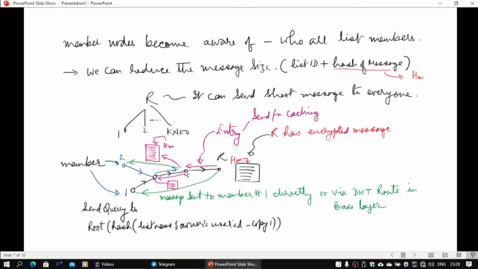This is now available with it. Now suppose member 2 wants to also get access to it. It will send a query, it travels, it reaches here. There are already things which are there in the cache.